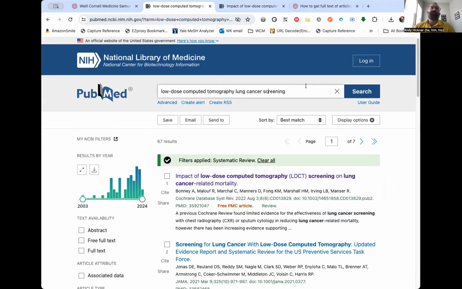You can see I actually didn't use any Boolean operators for this particular search. The default Boolean operator in PubMed is AND. So it just combined all of these concepts with AND. If you're using synonyms or related concepts, then you would combine those with OR.